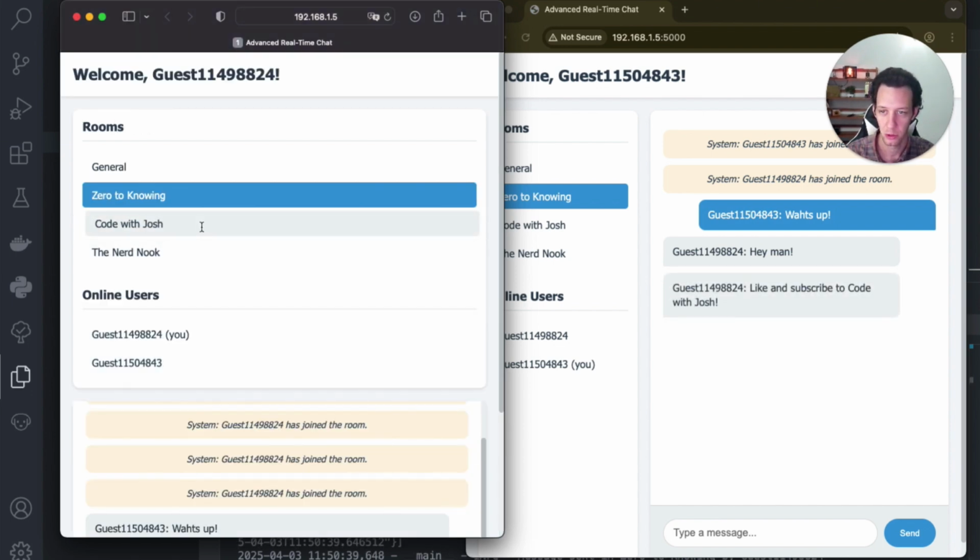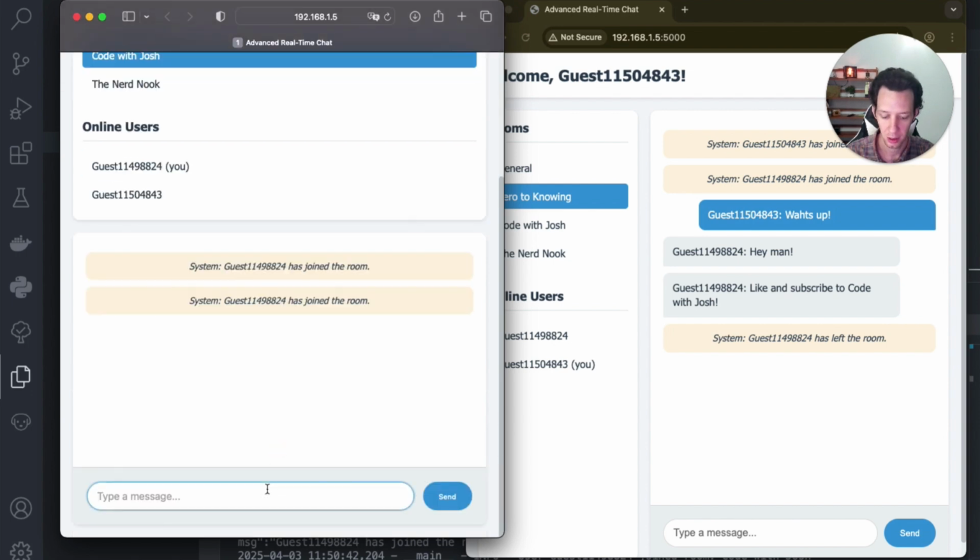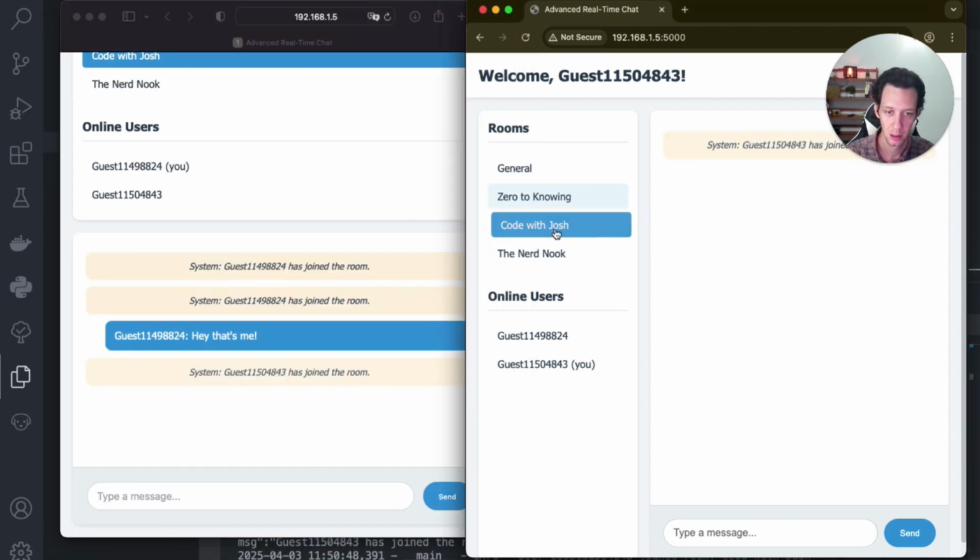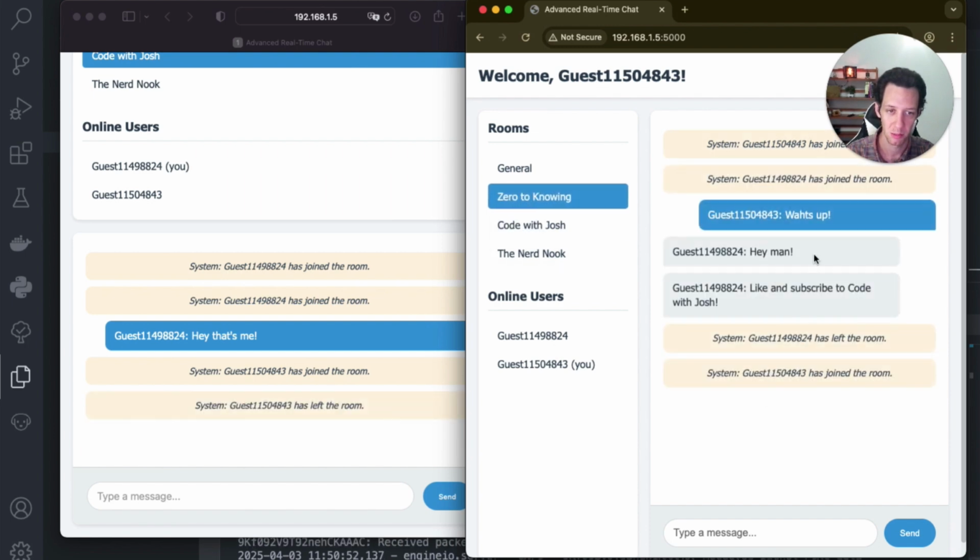I could jump to a different chat. I could be like, hey, that's me. If I go in here, right, I don't see it because I just joined. Okay, that's fine, but I still have the saved ones. Guys, that is our chat application.